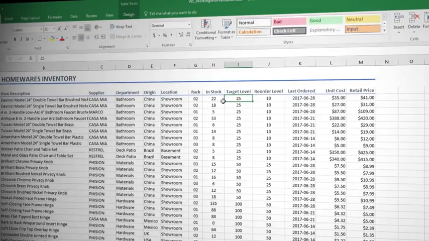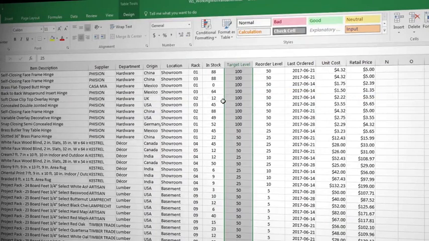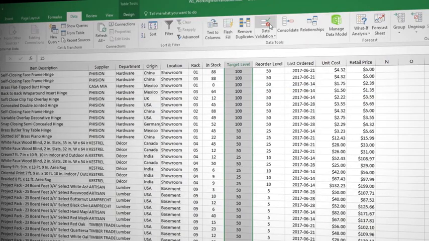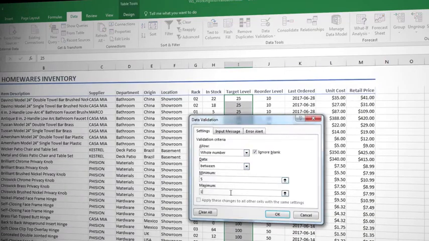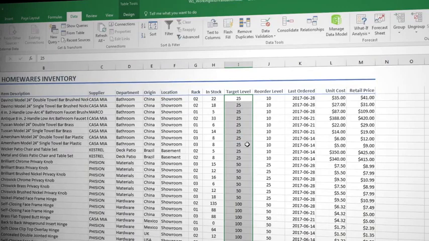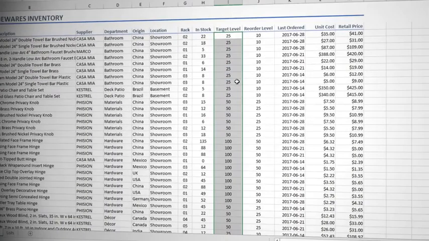So let's apply that validation now. I'm going to press Ctrl-Shift-Down arrow to select all my data. Then I come back up to Data Validation and I'm going to choose a whole number between 5 and 100. And that's our data validation added. Now I realize that my reorder level meets exactly the same criteria. So rather than going through that whole process of adding it again, I can simply copy the validation rules from the target level.